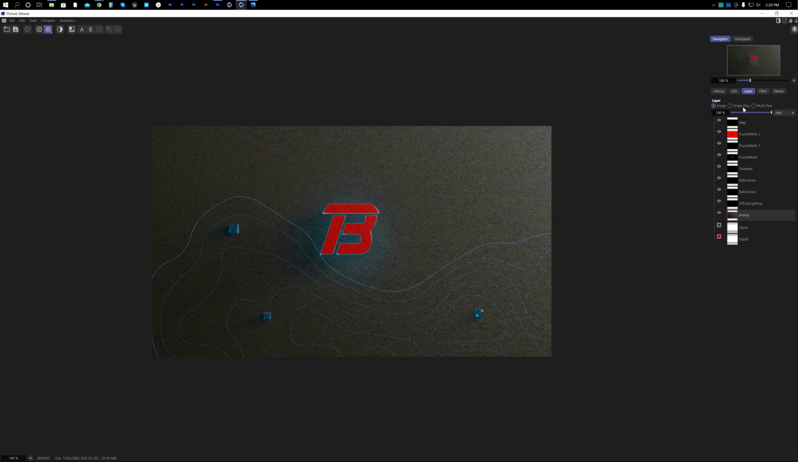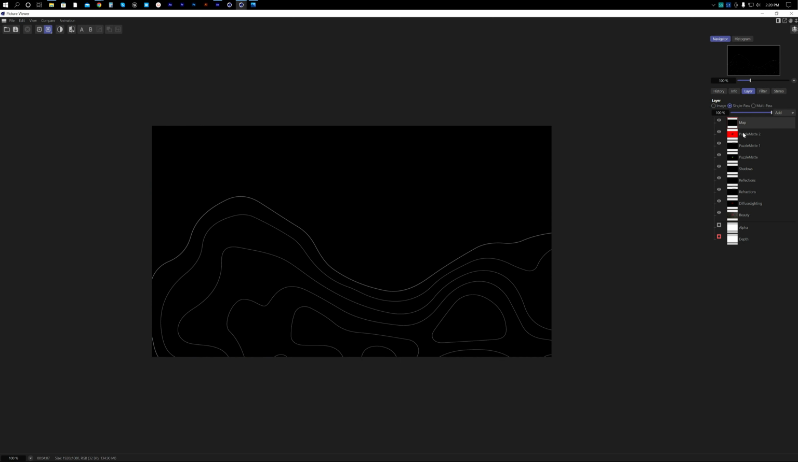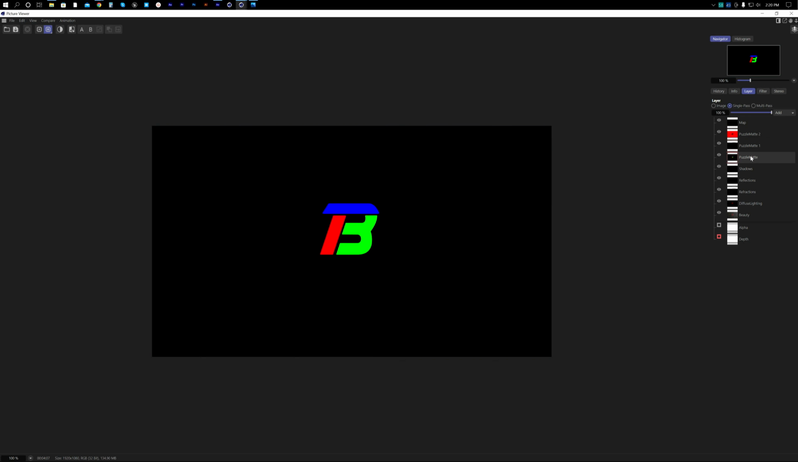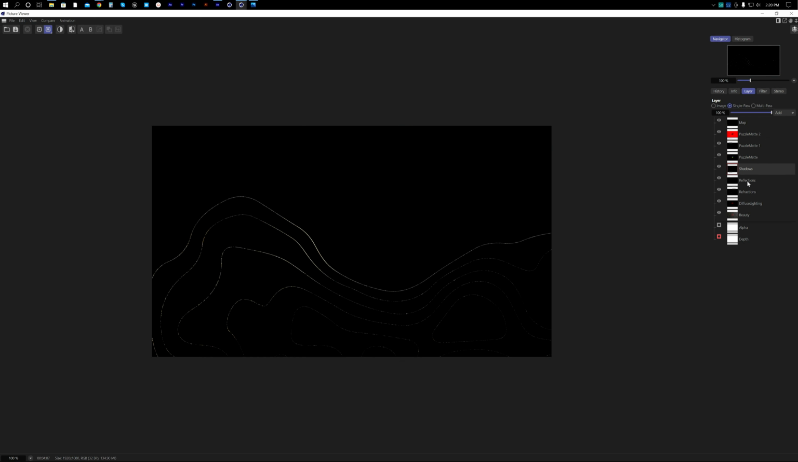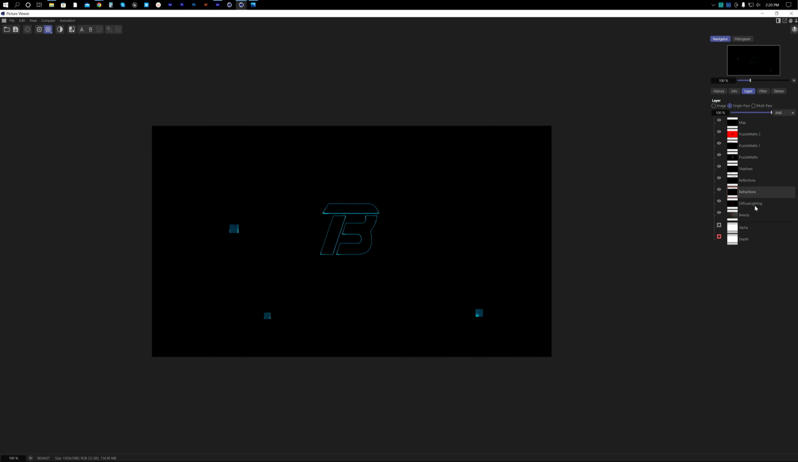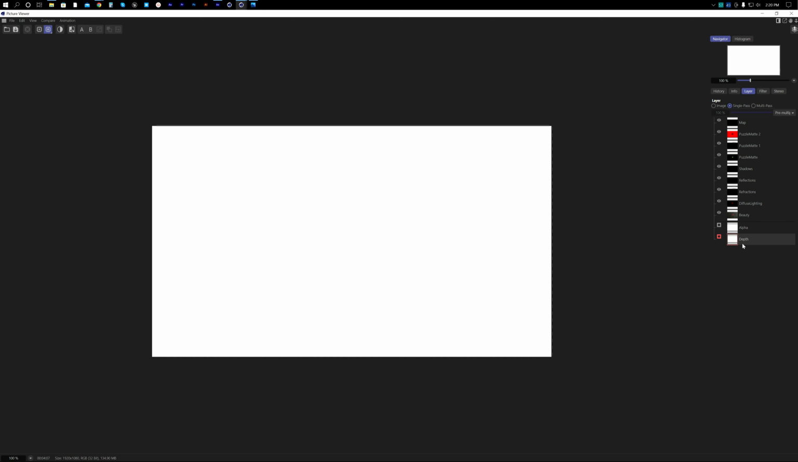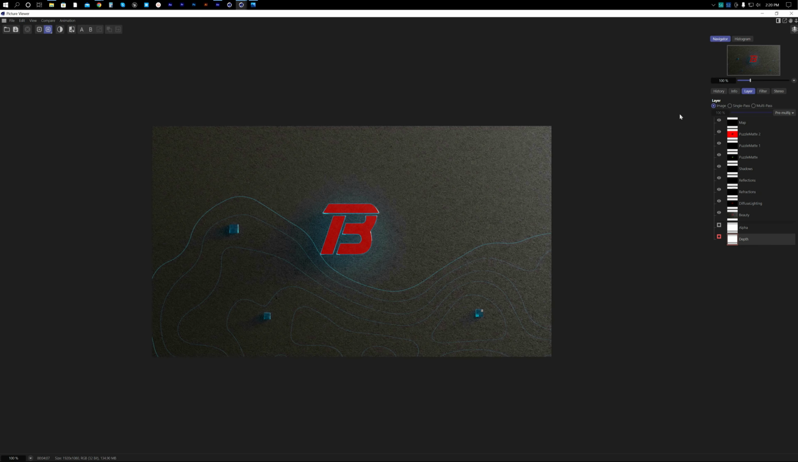Okay, the render is done, and let's check. So this is our map. It has separate passes. This is our puzzle map, shadows, reflection, diffraction, diffuse, beauty. Yeah, we don't have any depth, so that's all. Let's jump into After Effects.